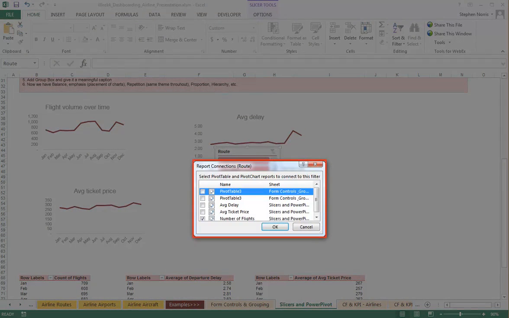Notice that of our 3 pivot tables, the pivot table we used to create the slicer is already selected. Let's go ahead and make sure that they have all been checked in order to ensure the slicer is affecting all 3 charts. Then click the OK button.